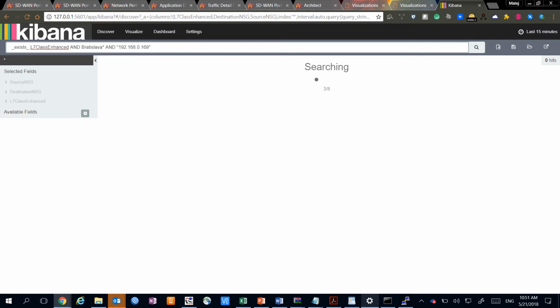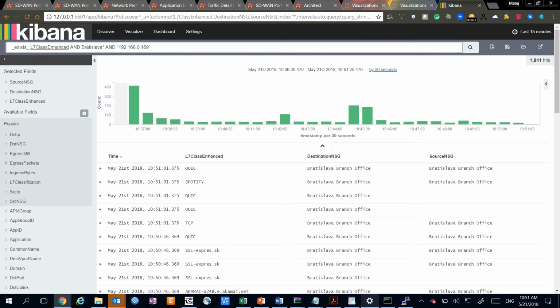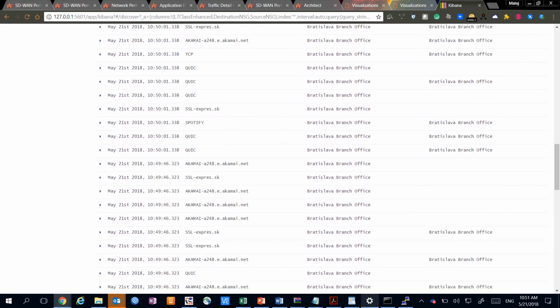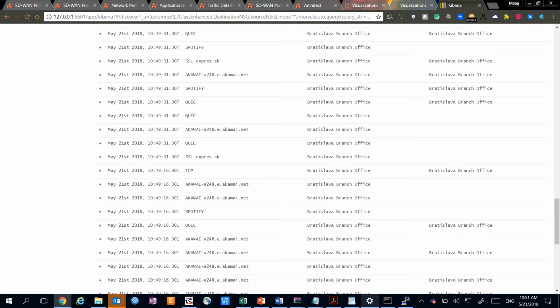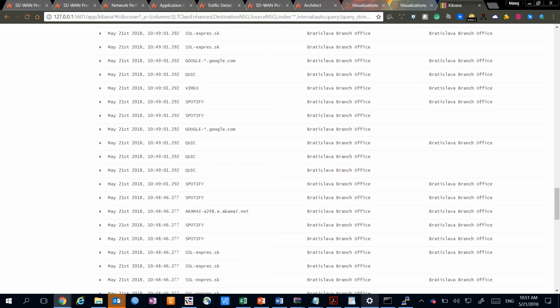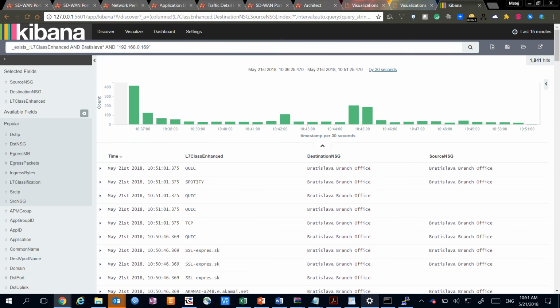Let's see what we get. It filters out the last 15 minutes of records, and it gives me all the data that has these fields: layer 7, Bratislava, and from that particular host. And you can see there is plenty of data, for example Radio Express, Akamai, Spotify, YouTube video. So I can see different kinds of traffic going through.